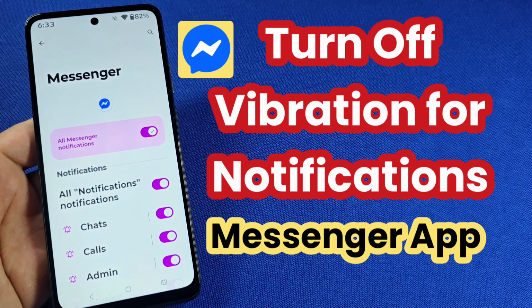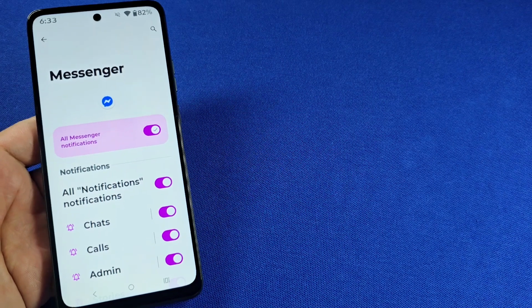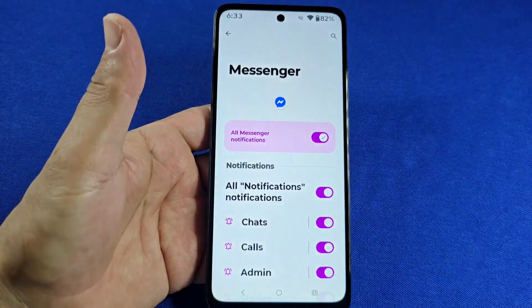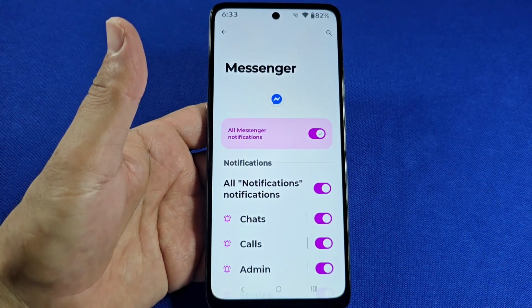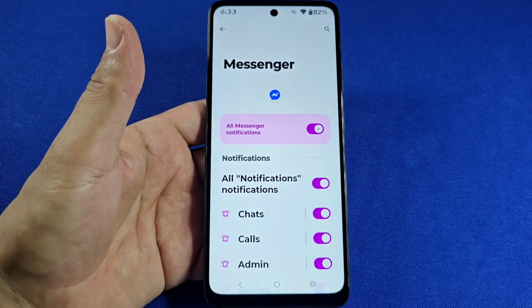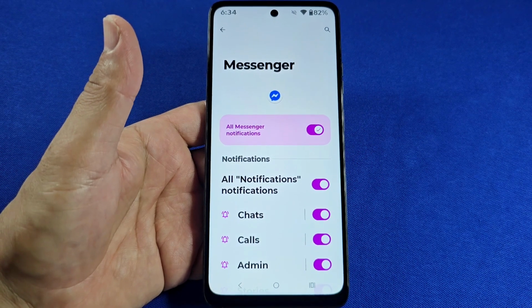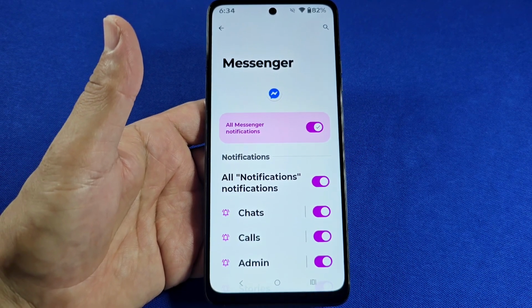How to turn off vibration for newly received notifications on the Messenger app on your Motorola phone. So the Messenger app has different types of notifications, and if you want to keep your notifications enabled, but for certain types you want to disable the vibration, here's where you can go to do this.